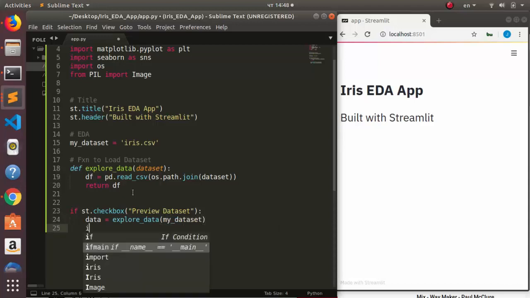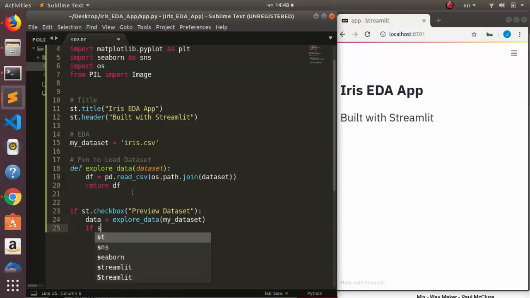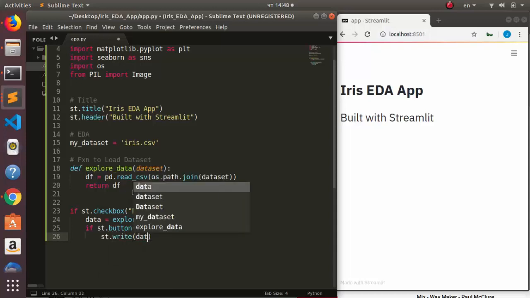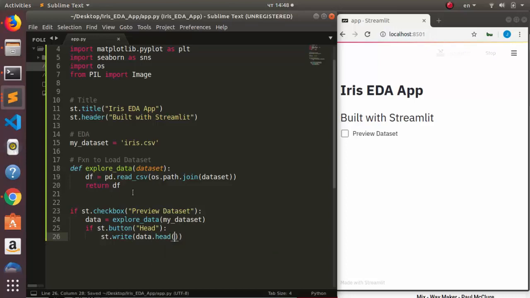Then I can just go with something very simple. So if st.button is equal to head, right? That is, I want only the head. Then I want you to st.write. That's where the write comes inside. My data dot head. So this write allows you to put every kind of Python function and it's going to work, right? So it's going to detect the changes.